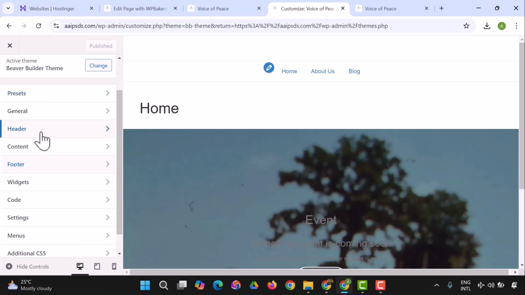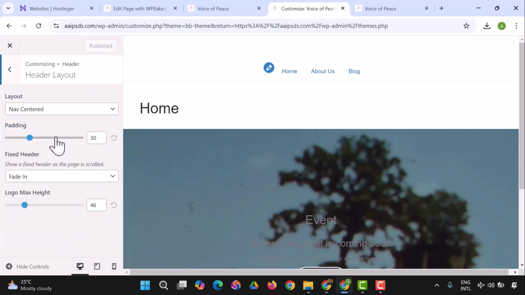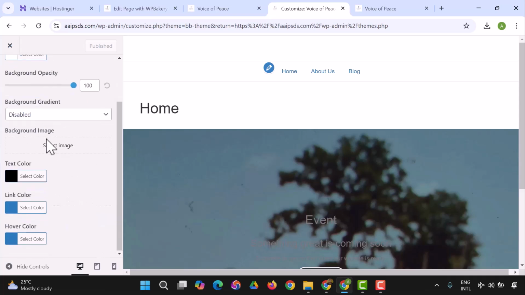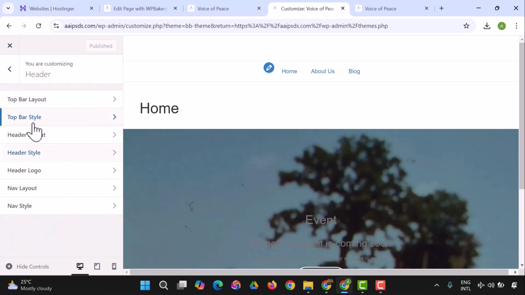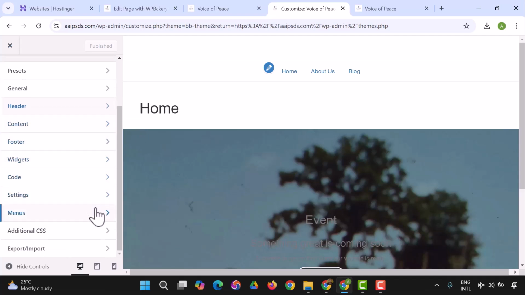So let's see what else we need. Let me check the header. So let me say header layout and nav centered and all that. Let's see header style. Okay, this has no problem. Let's see header logo and new. Okay, so let's just do this. And the next thing I want to tackle is this home. I need to change something like this. This home that is showing right here, it shouldn't be, but we could easily proceed from here.